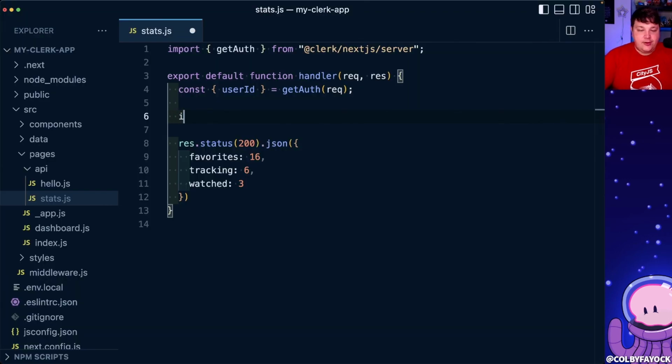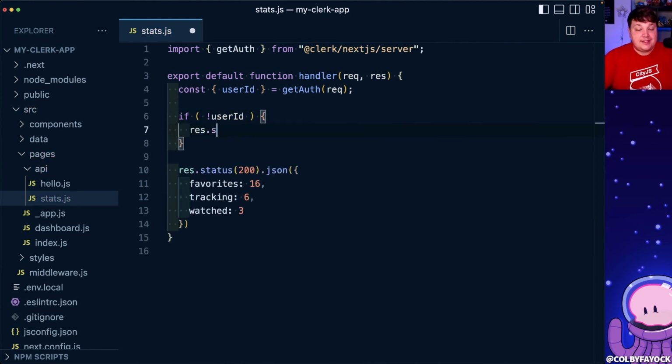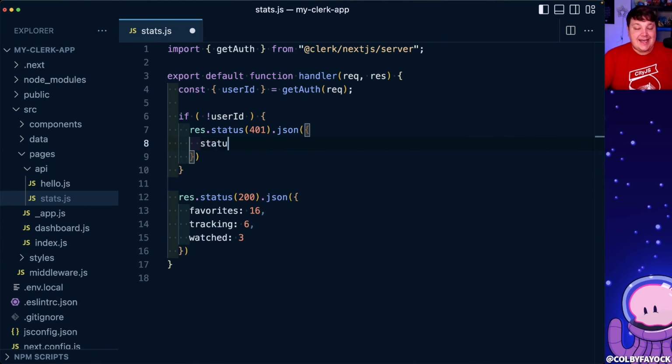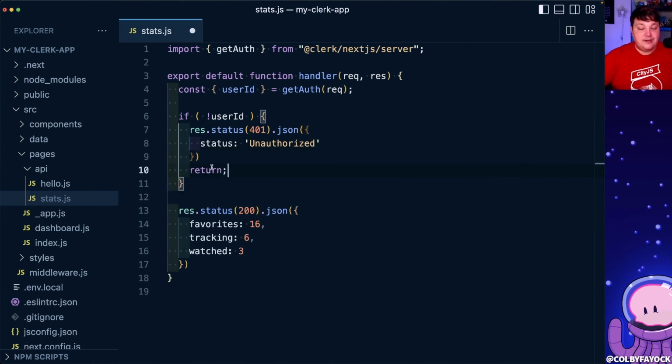So back inside of my code, I'm going to say if I do not have a user ID, I'm going to return a response status of 401, which means unauthorized. It's an HTTP status code. And then I'm going to return JSON still, but I'm going to return a status property, and I'm just going to say unauthorized. Now we want to make sure that we also return after this response status, otherwise it might go through and have some unexpected results.